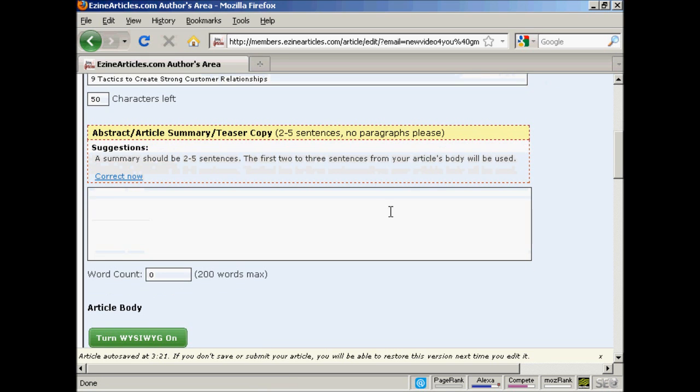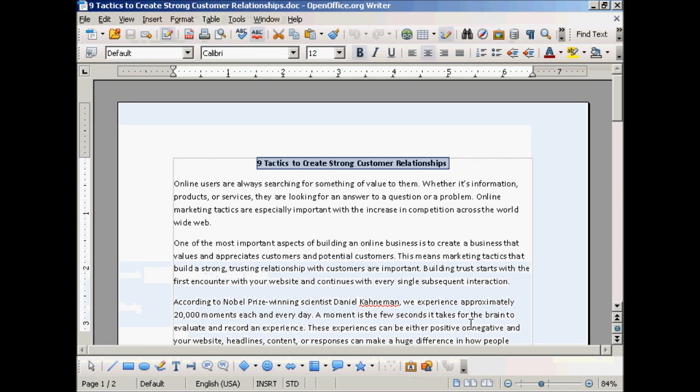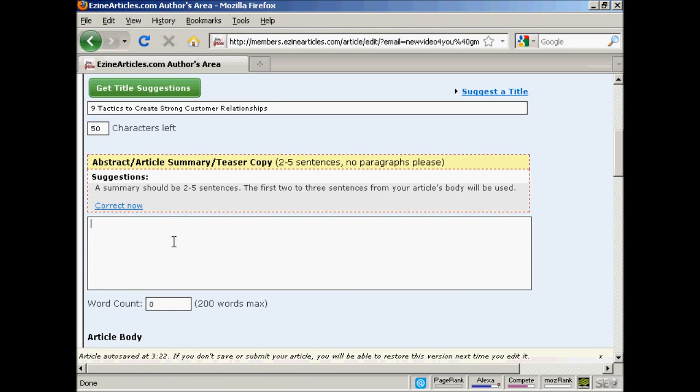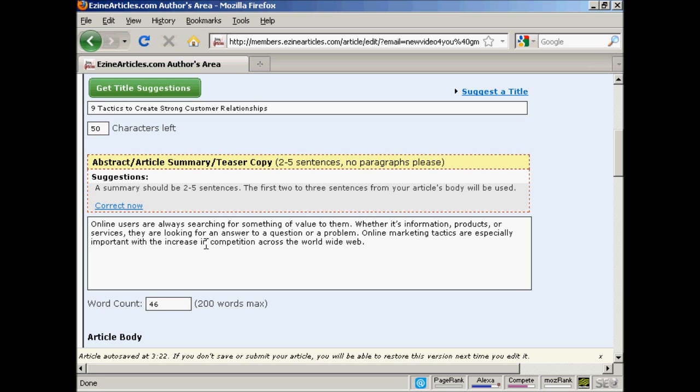Then you want a summary, and this should be, as it says, 2 to 5 sentences, and this is what will show up when people do a search looking for your article. And it says here the first 2 or 3 sentences from your article body will be used, if you want to do it that way. I'm going to do this. You can see I'm going to take this first paragraph and copy it, and then paste into this box here. So you've got 200 words maximum, and I've just got 46 words there. And scroll down a bit here.